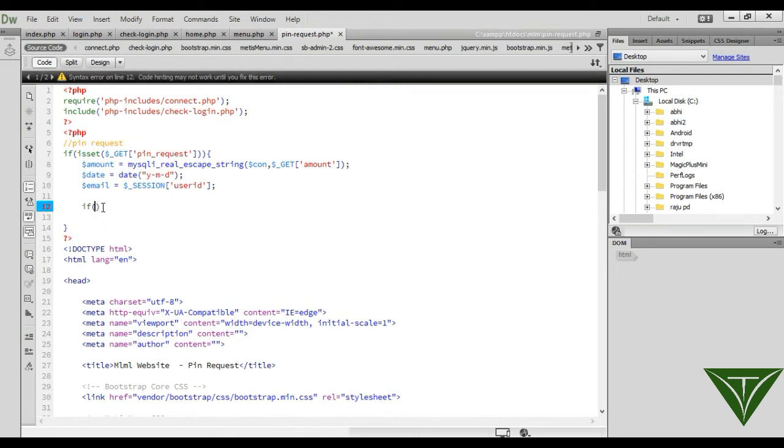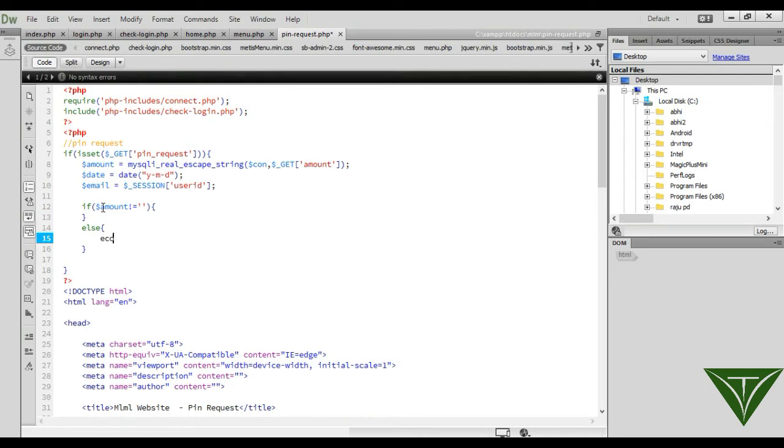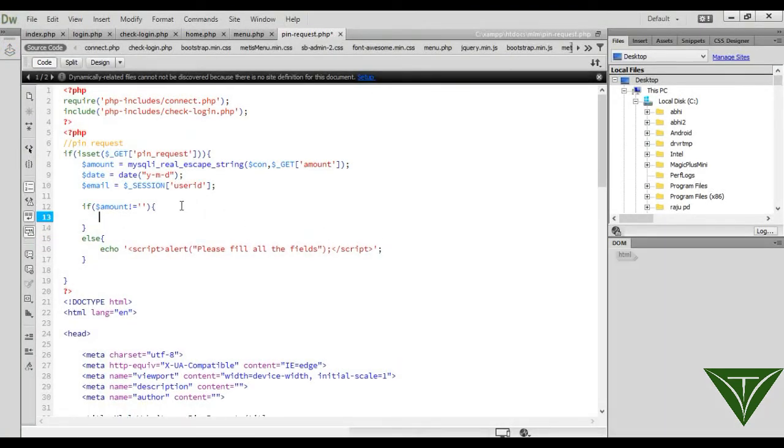So we need to also check in PHP whether the amount is entered or not. We check if the amount is not equal to null, then okay, otherwise it will show an error. Otherwise echo script, alert, please fill all the fields. That's it. So now suppose you can say please fill the field. Now if we have the amount, then insert the value into the database.